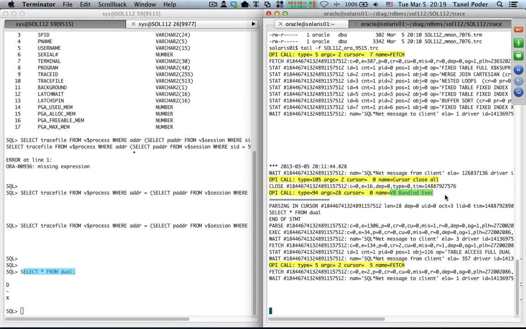V8 bundled execution. Okay, so basically within a single network round trip, Oracle could send parse. It printed out what statement we're parsing, then it started parsing, and once the parsing finished, it reported that, hey, I'm done. It took 1.3 milliseconds, and then it took the next request from the same bundle which was sent to it. So it did execute.